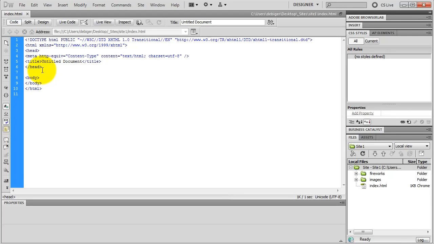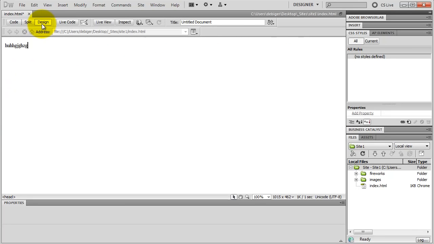Okay, in the next line, I have my body start tag, and everything that is actually visible inside of your browser for your page will be inside of your body tags. I go to design view real quick, and type in 2 paragraphs.